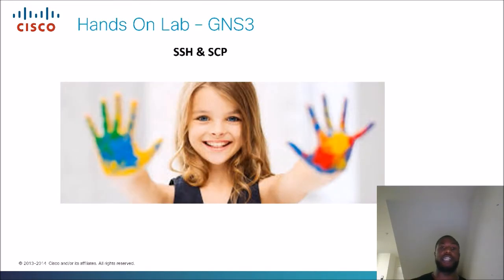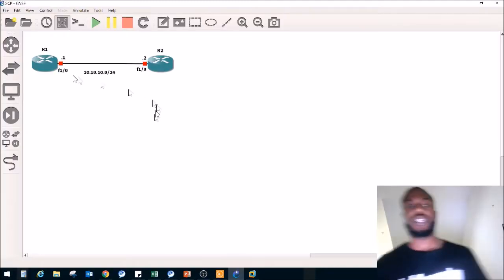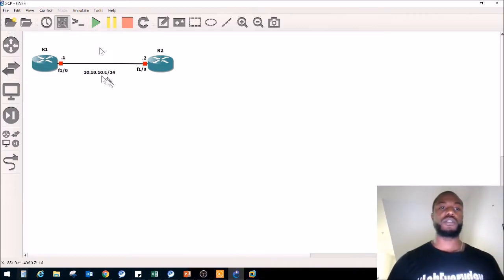Let's go ahead and launch up GNS3 and experiment with SCP, and it's going to be basically the same topology that we used in the SSH lab. All right, so here's the lab we're going to be working with today. Let's go ahead and power these on. We've got router 1 on the left-hand side, router 2 on the right-hand side.